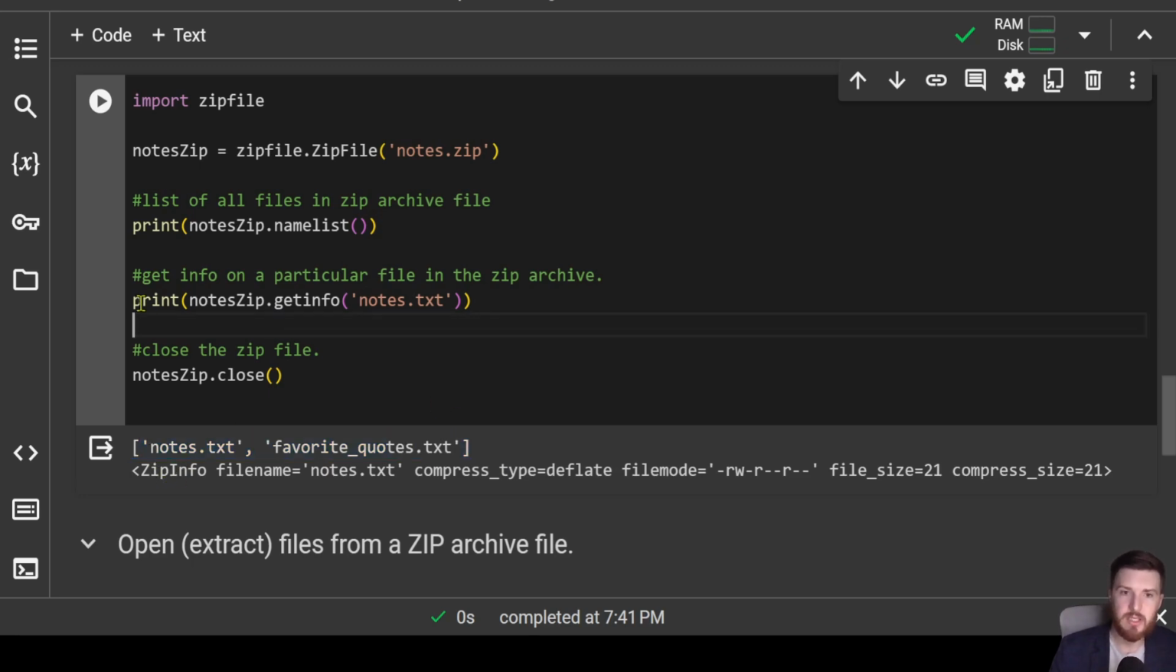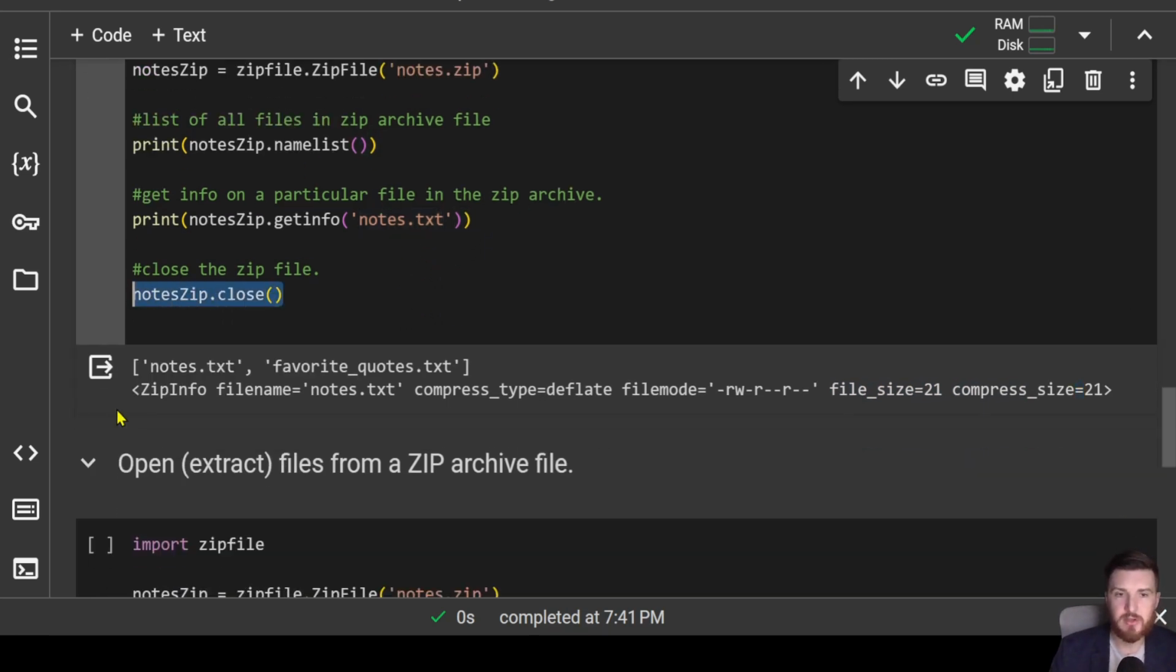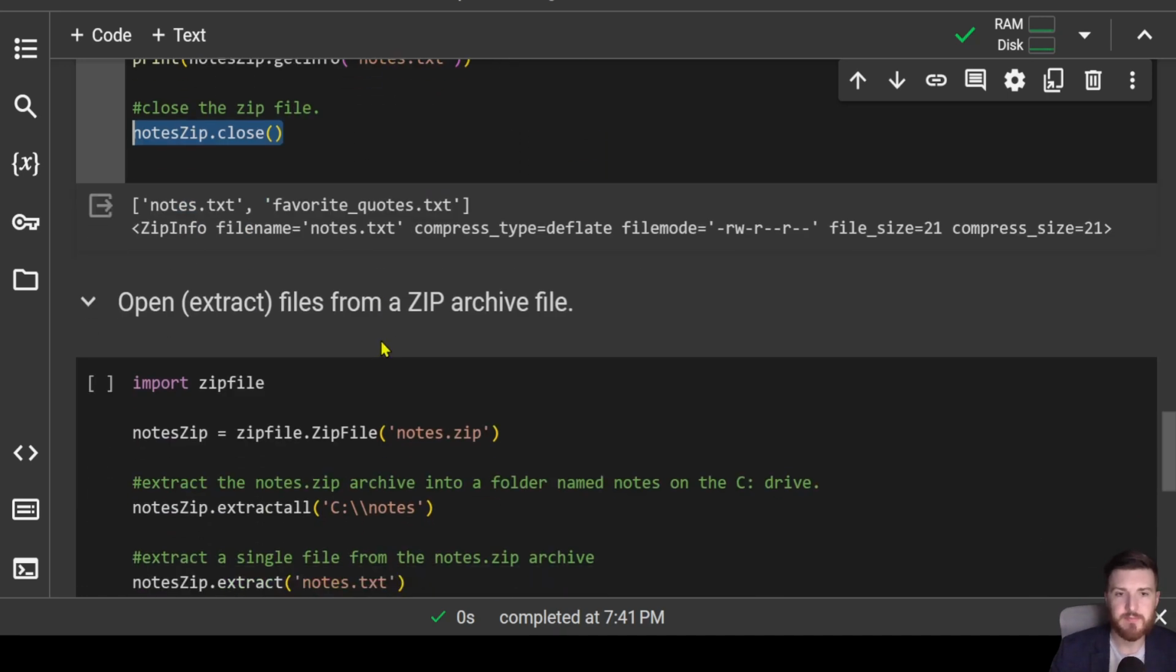Pretty cool. If you wanted to get the information on a specific file inside of the archive, you could use notezip.getinfo and specify the exact file name that's in there. So notes.txt, you see here. If we put that in there, it'll tell us more information on that file. For example, the file size and the compressed size. In this case, it didn't really compress anything because the file is so small. Always make sure to close that archive when you're done.